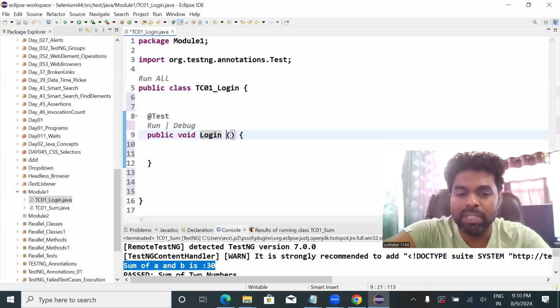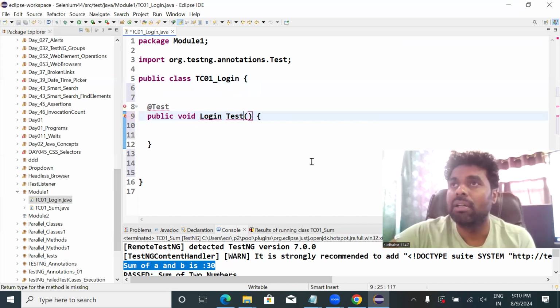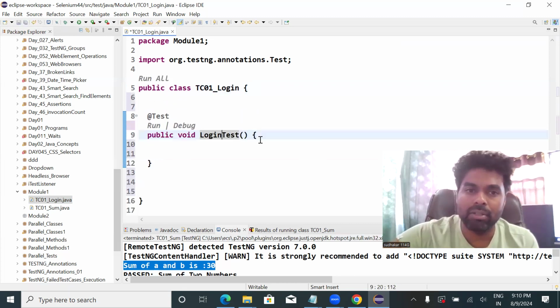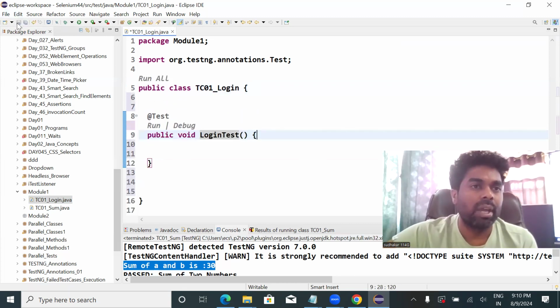So can we give a space and write login test? No. So you don't recommend it. Spaces are not recommended. Okay.